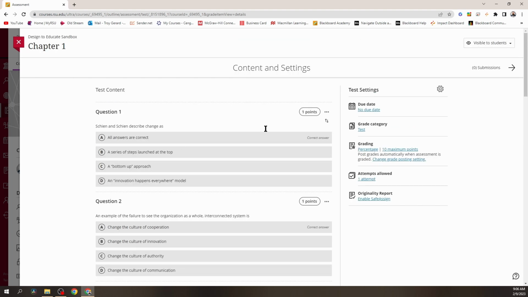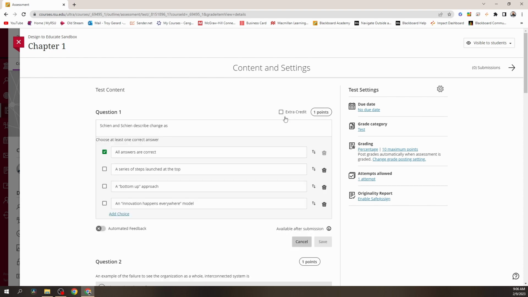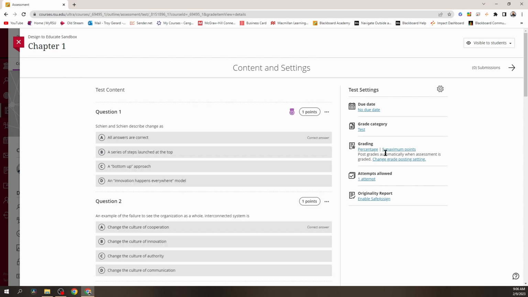And if I'm wanting to make any one of these questions, an existing question, extra credit, I simply want to click on the ellipsis here, find the edit button, and tell it to be extra credit. If I hit save, you'll notice that the maximum points go down to 9, and it will give me an extra credit icon here, knowing that this question itself is extra credit.